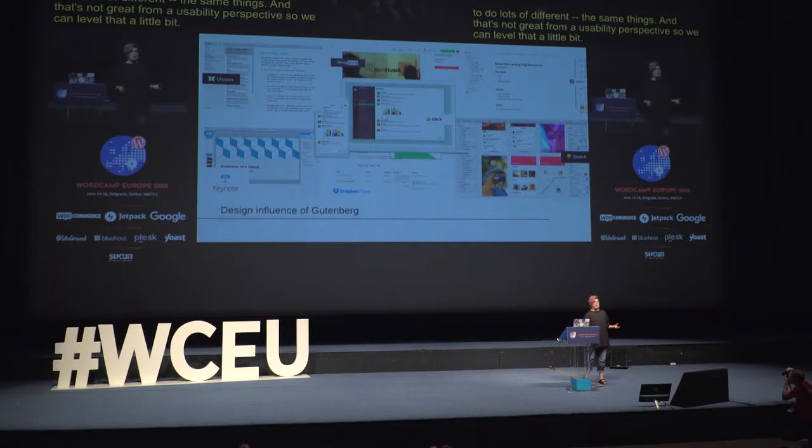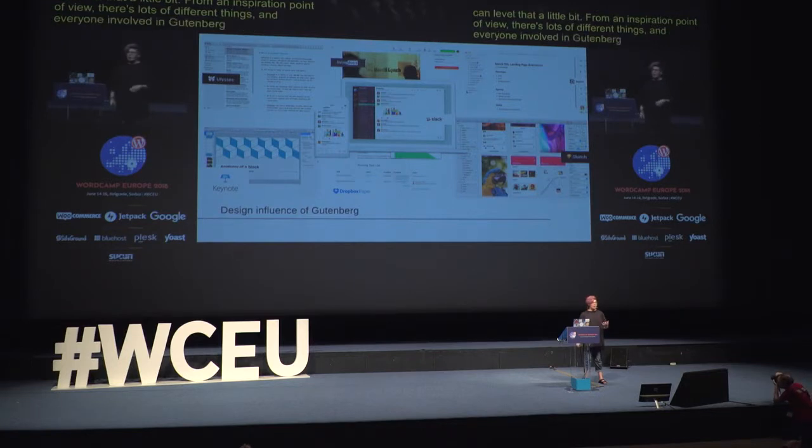From an inspiration point of view, there's lots of different things. And everyone involved in Gutenberg has their own inspirations as well. But I thought I'd just share some of these. There are Ulysses, Living Docs, Notion, Sketch, Keynote. It's a long list, but they're all amazing. And a lot of them are apps, but they all add up to that product that is Gutenberg today and respond to the outside WordPress and what is going on in design. We can now bring that within to WordPress.